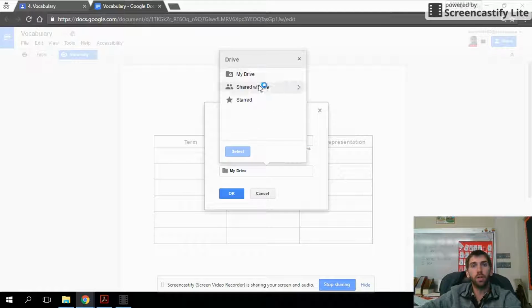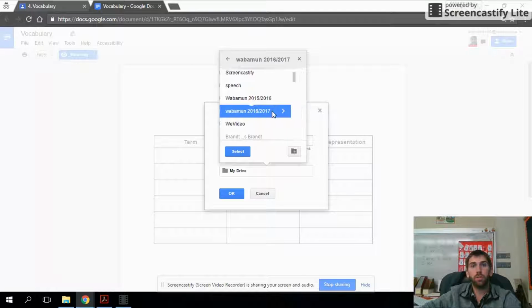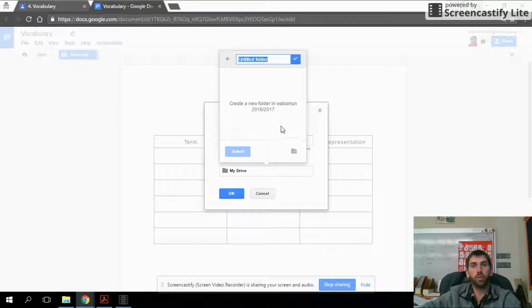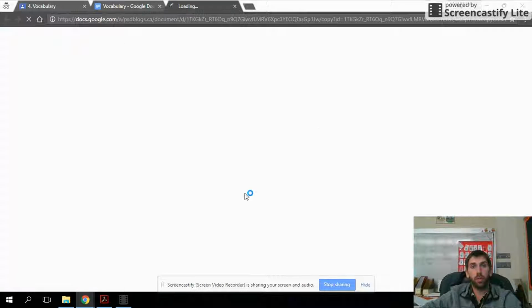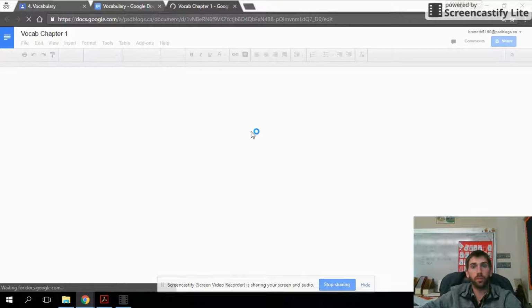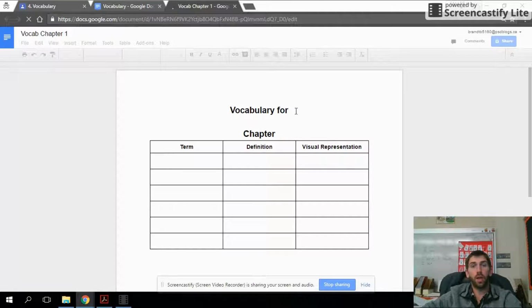Now I'm going to move it into my 2016-2017 area. And you know what? I don't have a folder for social, so I'm going to call this one social. So I've created a folder named social, back that up if you didn't catch what I just did, and I'm going to throw it in there so I know where to find it. Vocab Chapter 1. Perfect. I have my vocabulary Chapter 1.